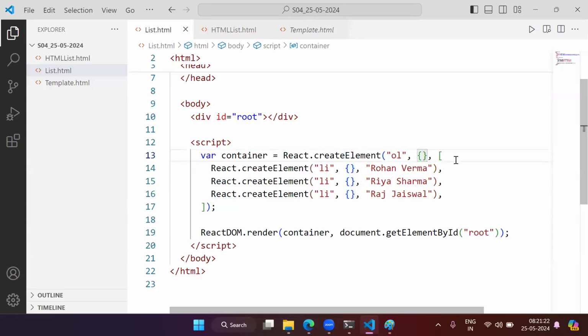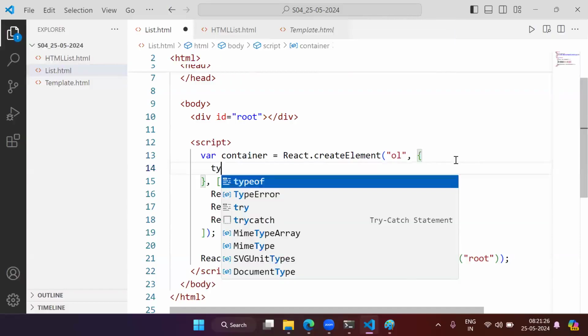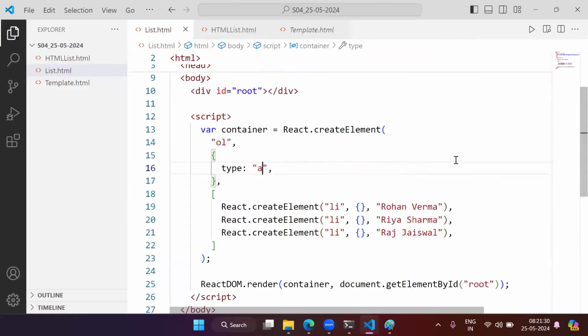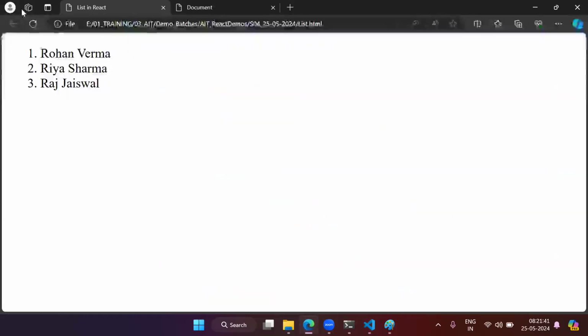So I want to add type attribute. Inside this object, simply you can say type colon, I will say small a. So this type with this value as an attribute will be added to this element. If I just go back here and refresh, now see I got ABC.